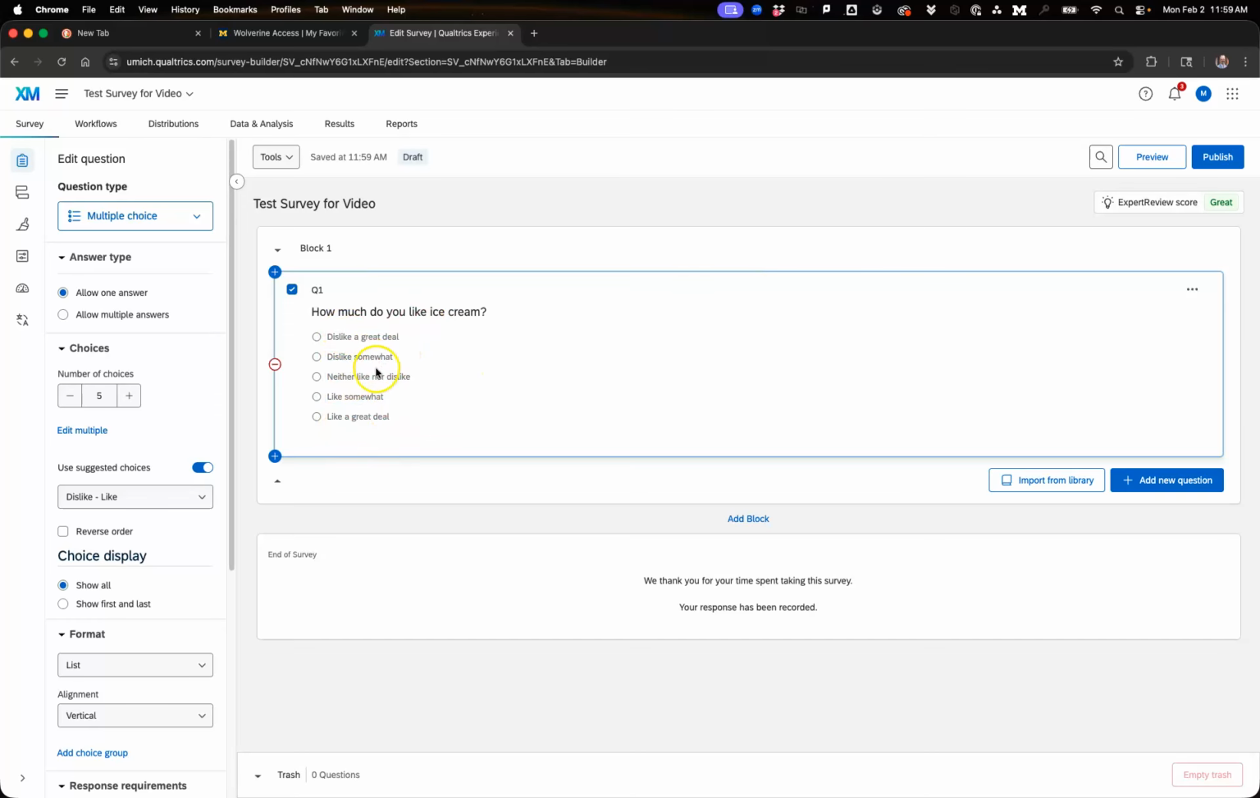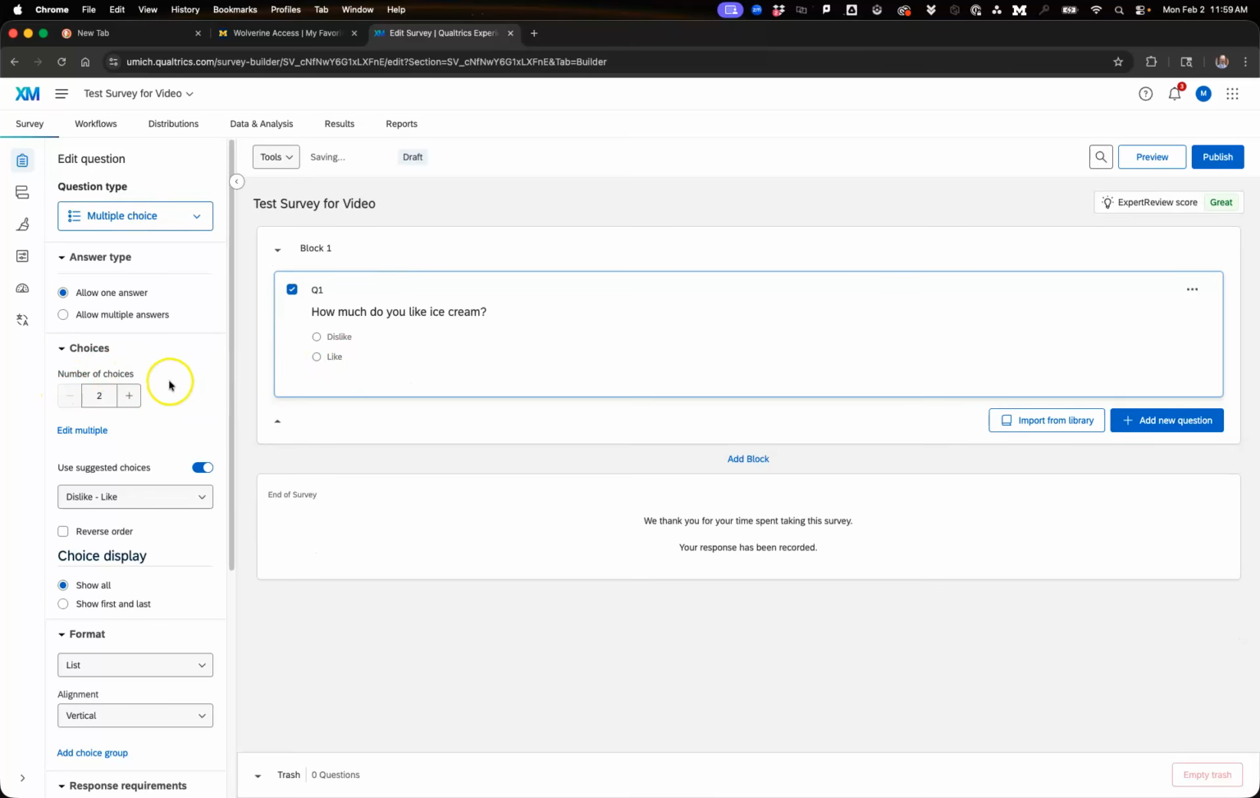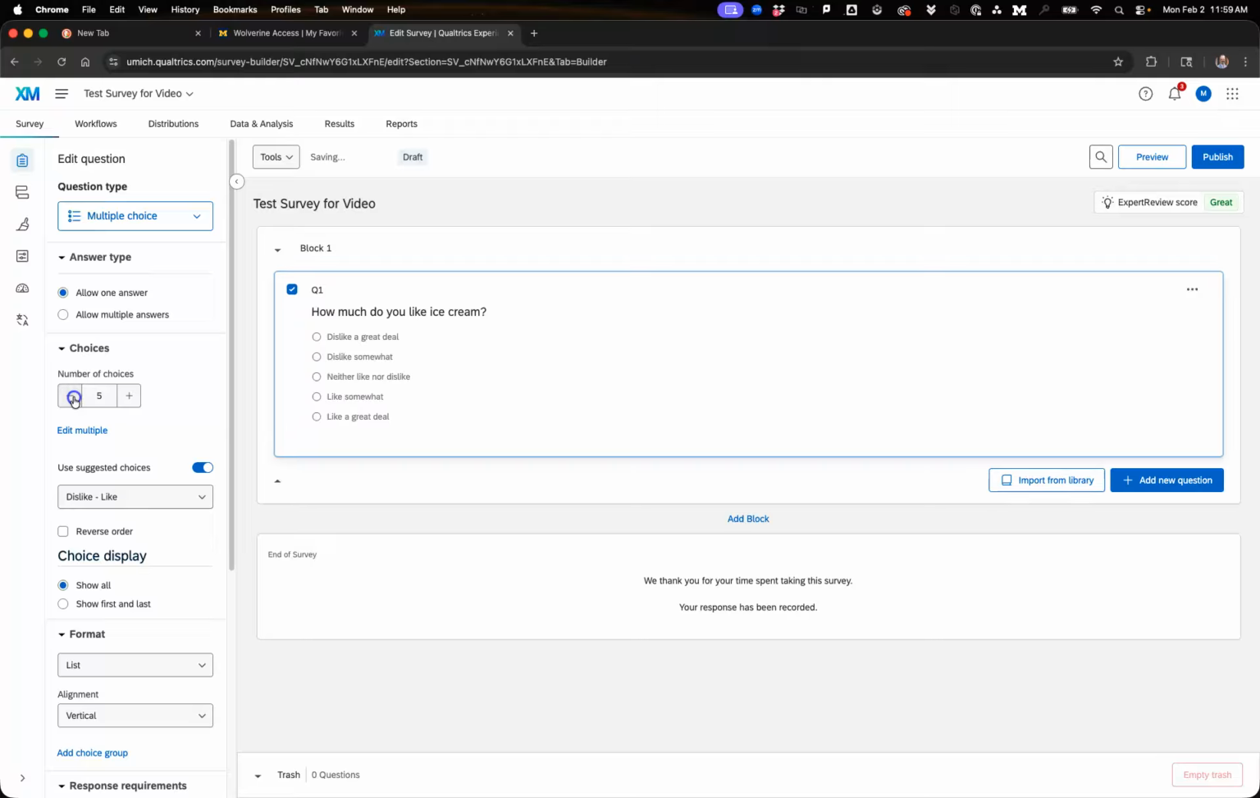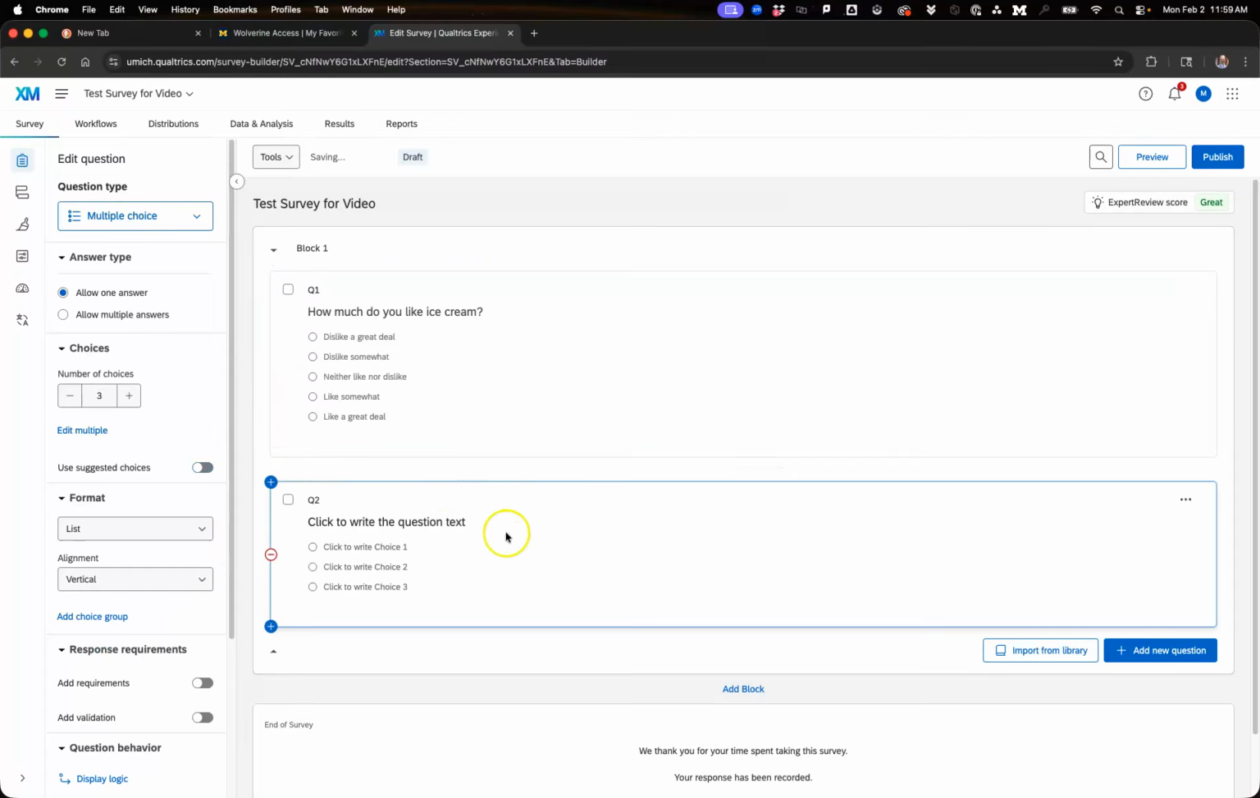Okay, so it's going to default to 5 choices. Notice if you want to do 3, oops, it'll still keep the basic Likert structure. Let's not do 7. Let's do 5, okay? I want to add a new question down here, okay? Here's that question.